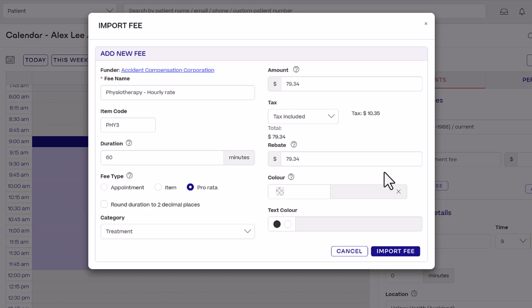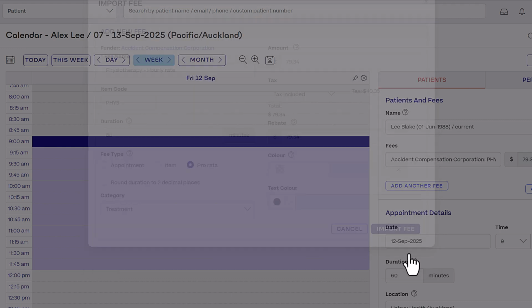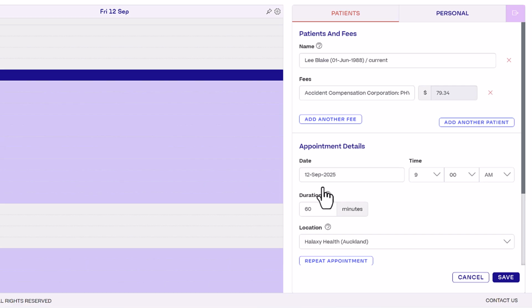In the pop-up, configure the details of the service you are adding. Importing a preset fee and its funder means you also import the relevant ACC item code and hourly price, so you don't have to add these yourself. All you need to do is set the amount you are charging, if it is higher than the ACC price. All these details are saved to this fee for future appointments. When you're ready, click Import Fee. If your appointment is longer or shorter than 1 hour, you can change the duration of the appointment before saving.